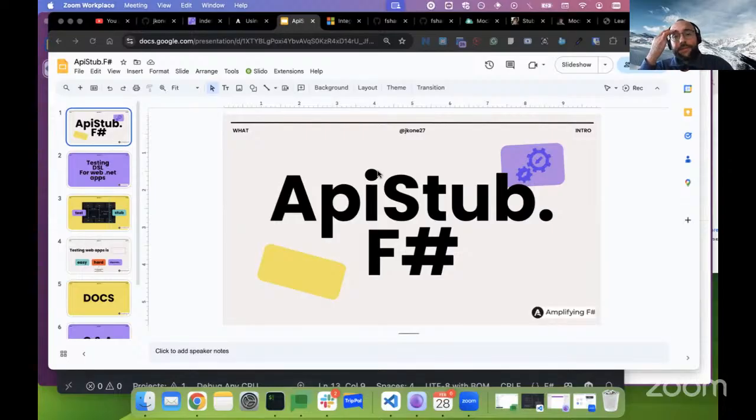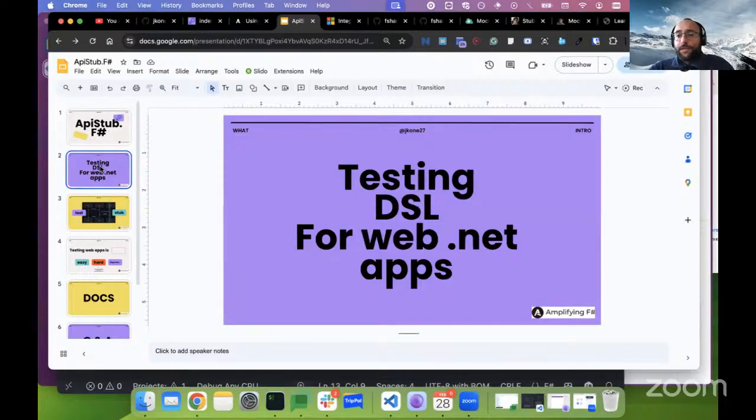So, API stub F sharp. What is this library? It's a library which allows you to test your ASP.NET web application from F sharp. I created this library because, in another company, it started with a very simple approach where I was already using some F sharp testing.